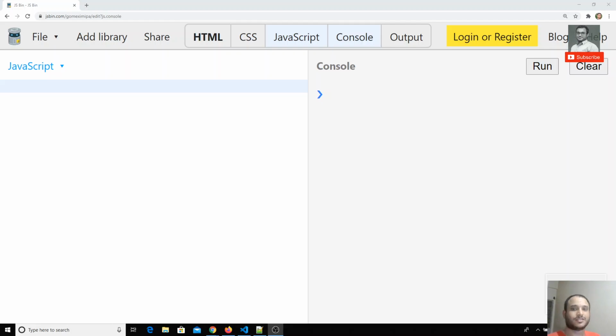Hi friends, up to now we have seen the Math object, String object, Number object, and all the new methods available in ES6. Now we will come to the last thing, that is Array. So in this Array object, let's see what new methods were introduced in ES6.